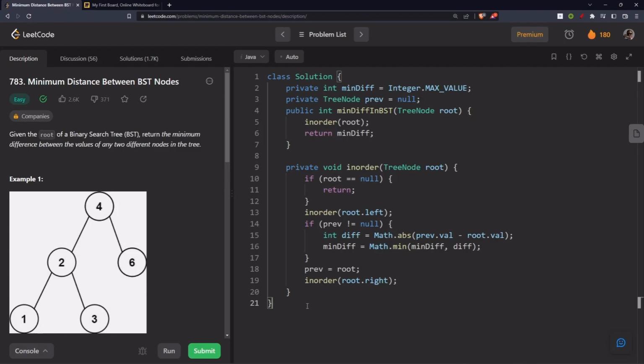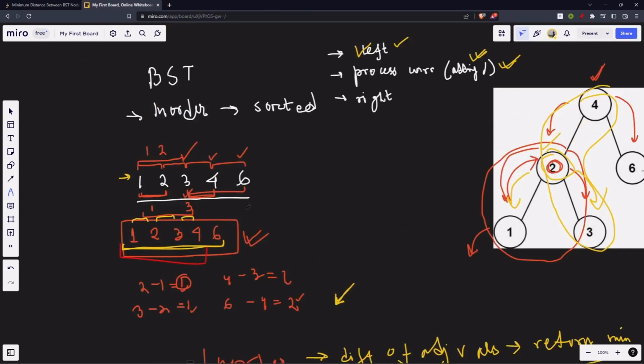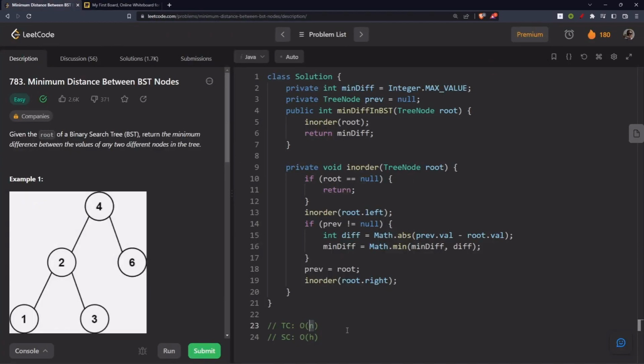We didn't use any extra space, so space complexity becomes O of h only. That n that we had initially is now gone, right? The time complexity is O of n. We reduced the time complexity of O of twice of n to O of n because we are not doing a for loop on this sorted sequence, right? See, it was O of double n, isn't it? So this is our solution.